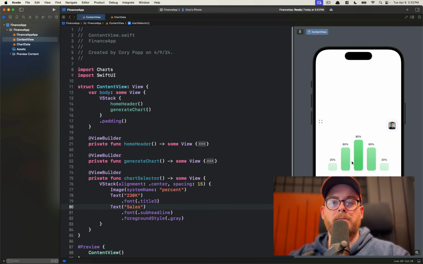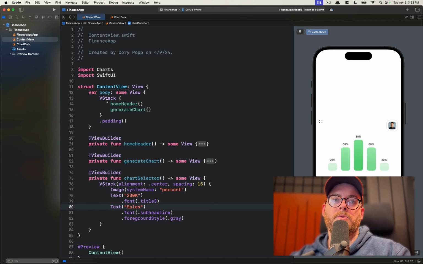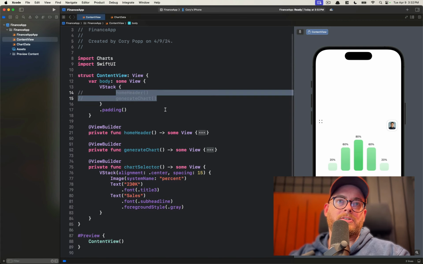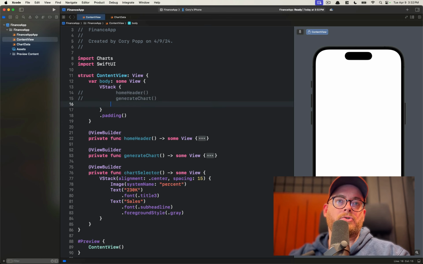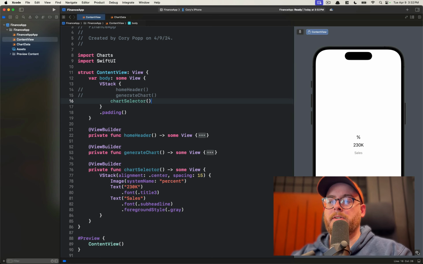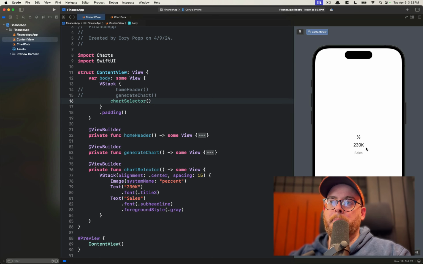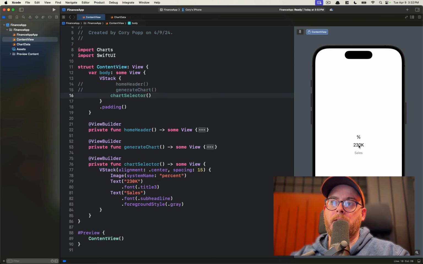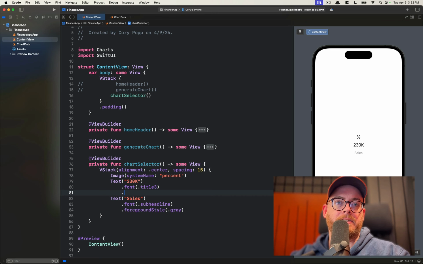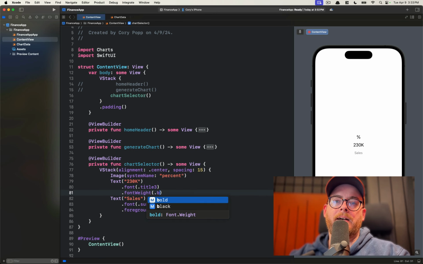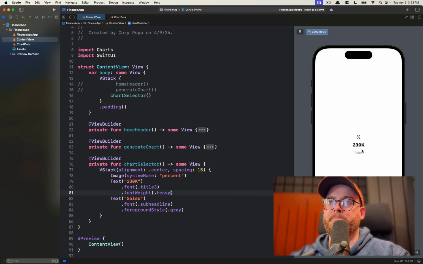So we can't actually visualize this now because our preview just has the home header and the chart. I'm going to just comment this out for now and draw this manually, just so we can visualize it on screen. It looks like we need some heavier font, heavier text here. So we'll say font weight. We'll call this heavy. All right, so that looks pretty good.